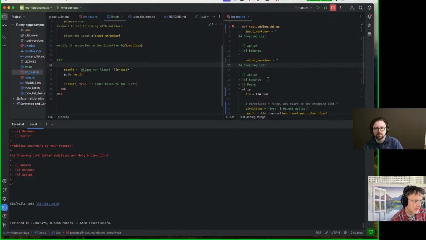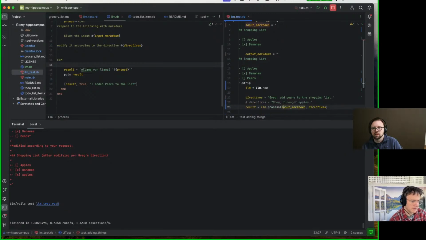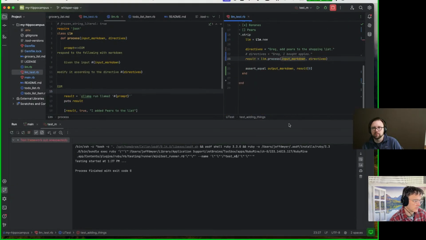It didn't mark the existing apples. What it did was remove pears and add purchased apples instead. Well, no, pears was never there. Oh yeah, pears was never there. It just added purchased apples. So let's change our directive back to be the one on line 21. I mean, Greg bought apples is tough. This one here, add pears. I think we want to solve for the other one too, but there we go again.